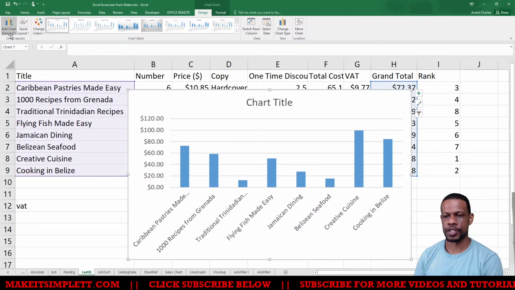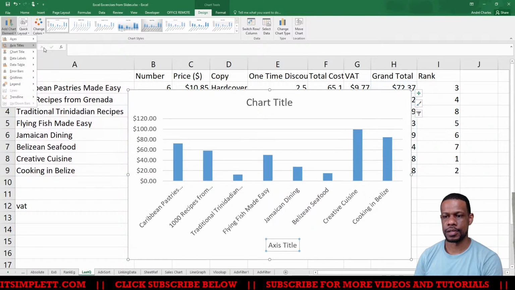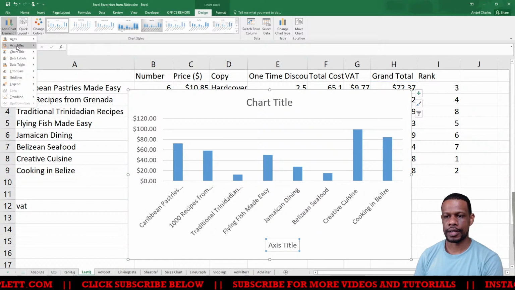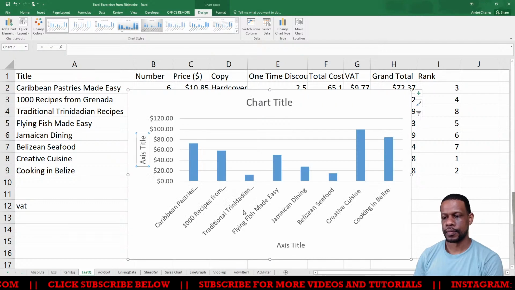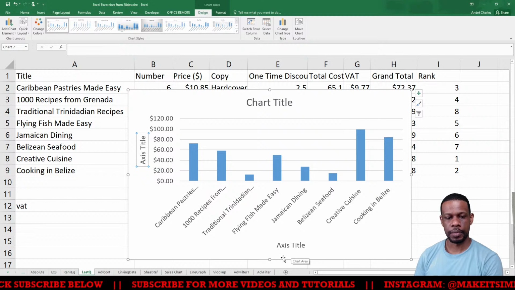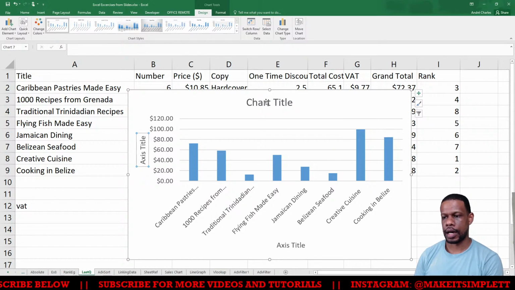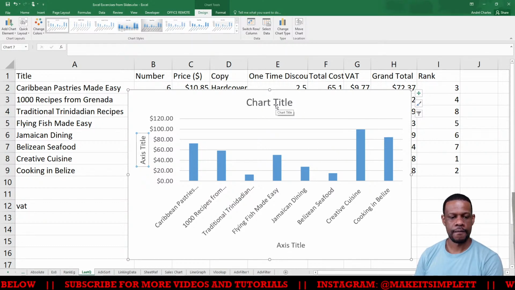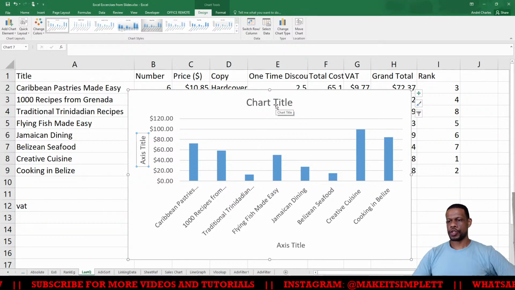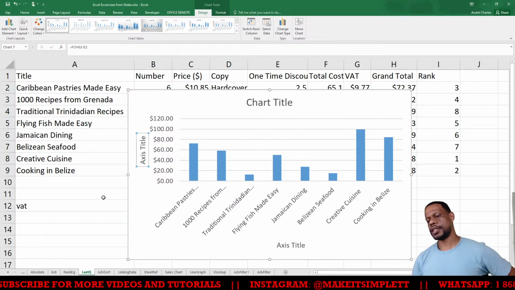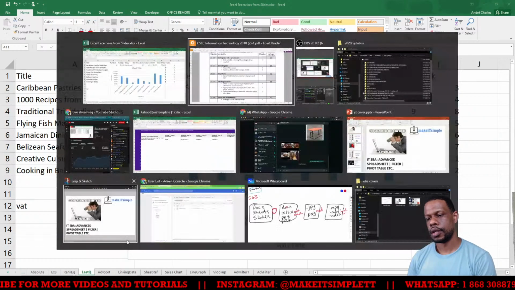And then of course I'll just go back and add my axes horizontal and add axes vertical. So now I could name both of them. Axis title I could name here, and I could do the chart title there. Nice. So that is how you put in the chart, and that's how you get this mark here.